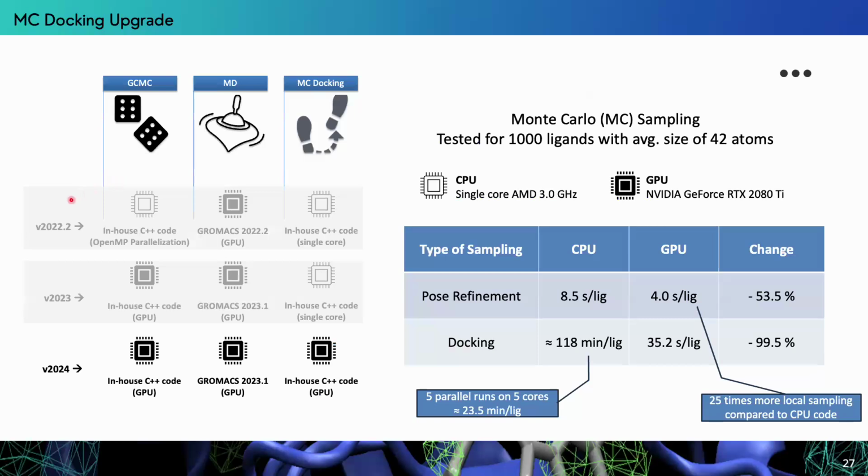Since 2022, we have already moved the GCMC and the MD simulations to GPU. In version 2024, we transferred SILCS-MC to GPU. Now we can finally perform both SILCS GCMC MD simulation and the SILCS-MC on GPU. We have tested 1,000 ligands with the average size of 42 atoms with both CPU and the GPU versions of SILCS-MC for the performance comparison.